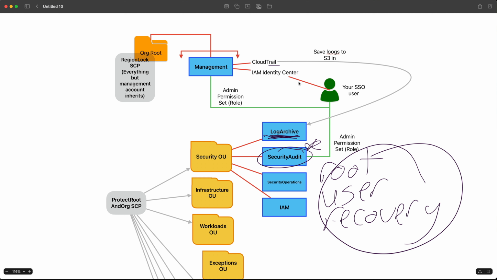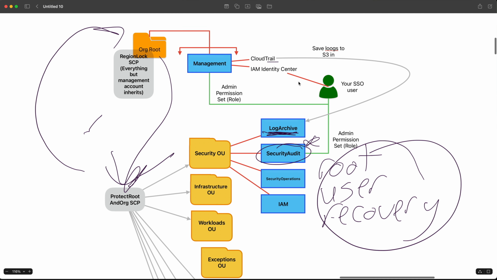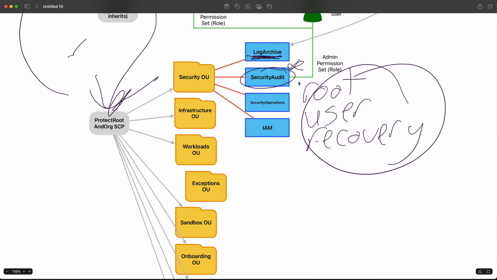Now, I did skip a step. If you do the written version of this, I actually got it in the right order. Before we did this, you'll notice that to do the root account recovery, we have to log in as root. This SCP would block that if it was applied up at that org root level. So what we did is we moved that SCP, that service control policy, to apply to everything except that exceptions OU, the one that has no policies attached to it.